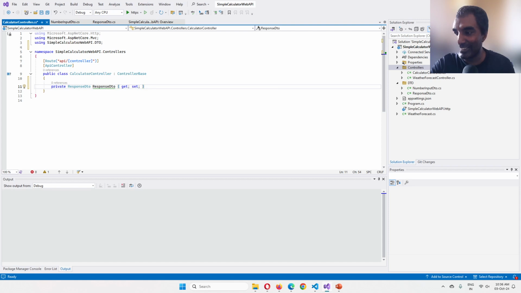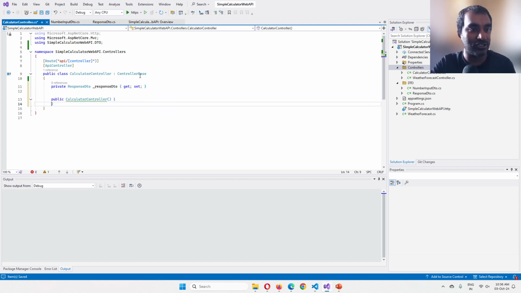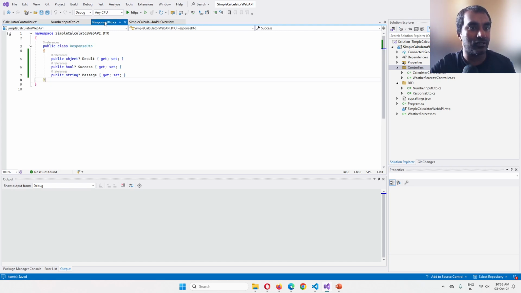Normally, when people are creating private things, they use an underscore. So let's do that. And then let's go to the constructor of the controller, and then we are going to initialize this, and we'll say response DTO. Response DTO actually had, if I'm not wrong, a constructor for that. Let me just make sure it's there. There it is, right? Okay.